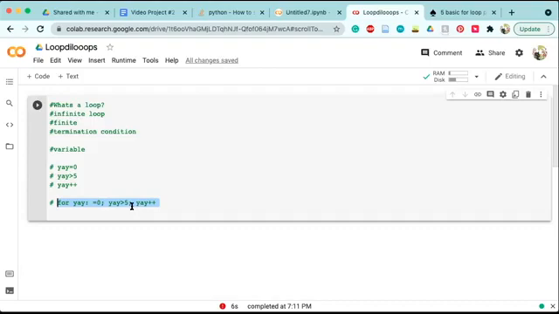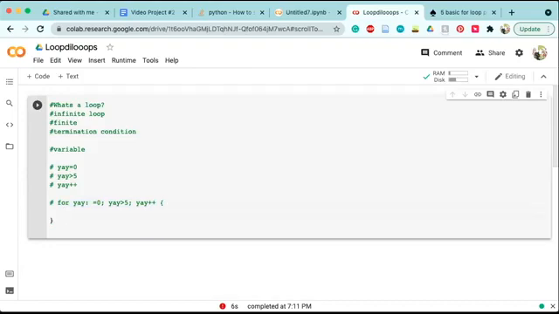Finally, we have the post condition. The post condition changes the value of yay every time it goes through the loop. In our case, the post condition will add 1 to yay every time it goes through the loop. This means that eventually yay will reach the value of 5, and our termination condition will take effect, and the computer will stop going through the loop.